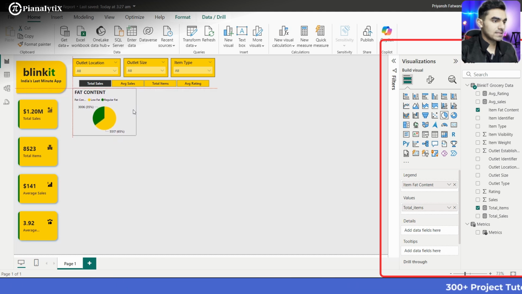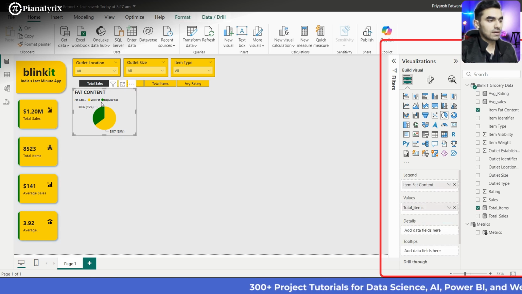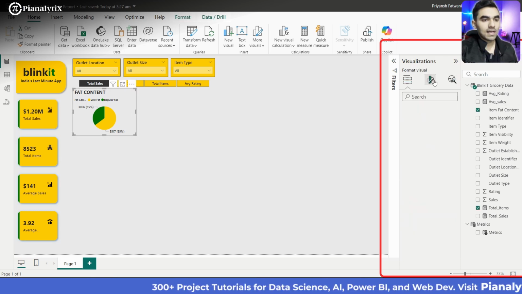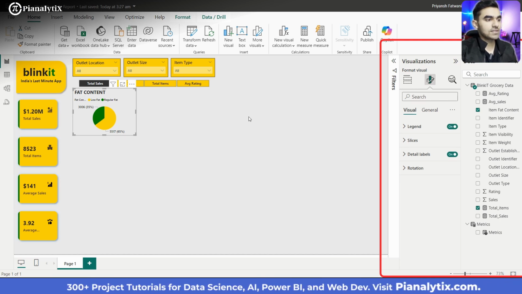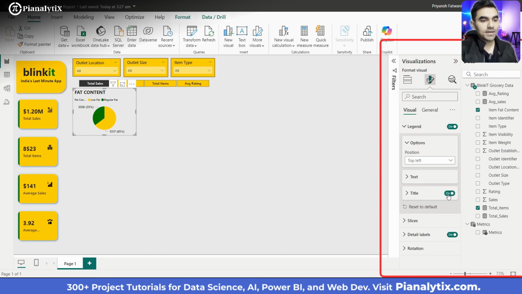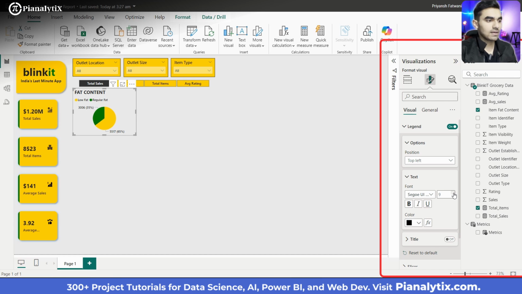Some more formattings we need, which is, I think I should turn off the title for the legend because it is quite evident which one's low fat and which one's regular fat. So I'll go into legend and I will turn off the title, and in the text I'll increase the font size by 1.